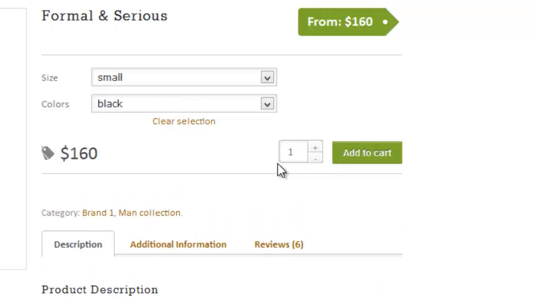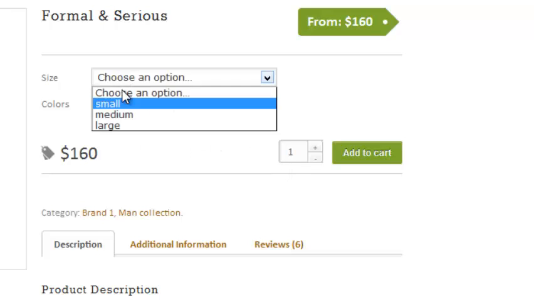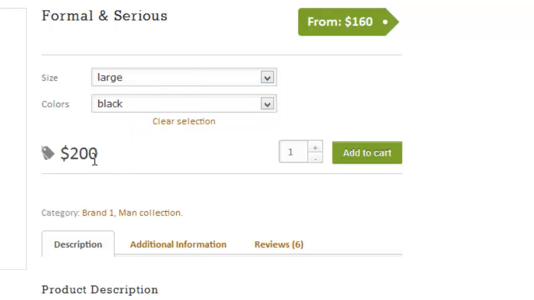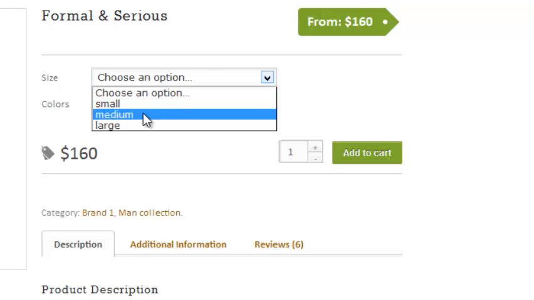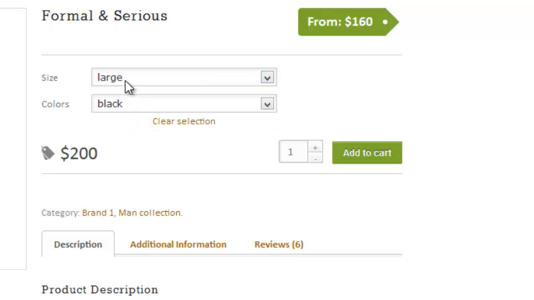Another thing that I can do in setting up this product is, depending on the combination, the price may be different. In this case, if I flip it over to large, notice that the price went up. So a large is more expensive than the small. Medium's a little more expensive. So each one goes up in price as the size increases. That's something that you can choose to do.